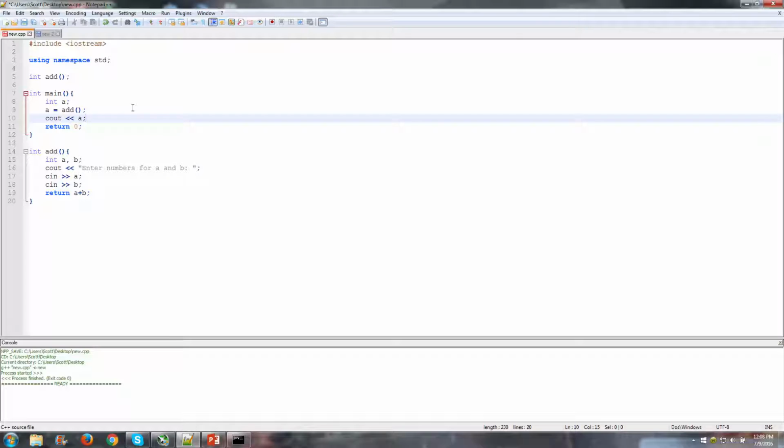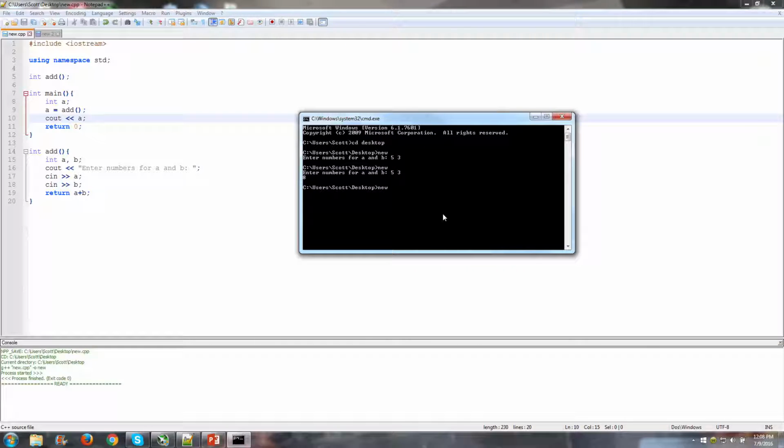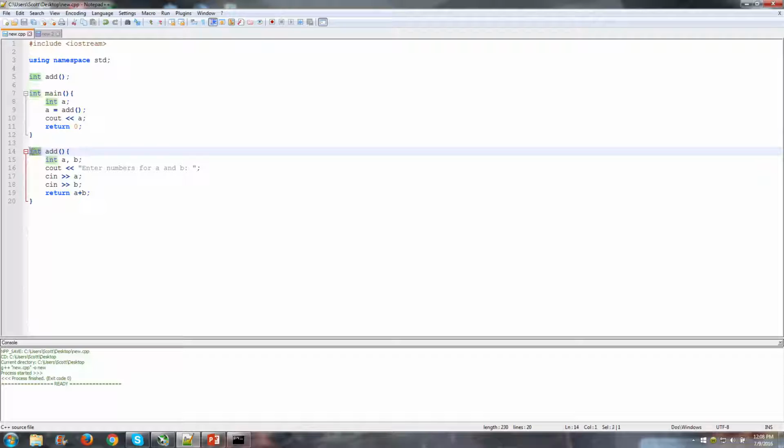Let's do that. Let's say 5 and 3 again. And the same input, minus that extra endl, because I took it out. So yeah, now you can see the return type integer. Okay, it's getting returned there.